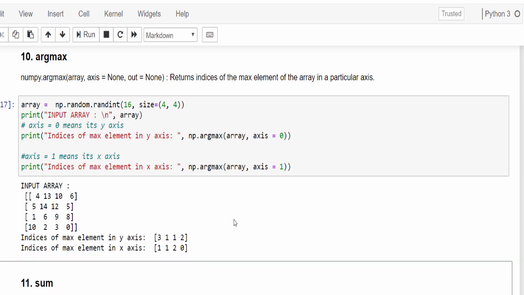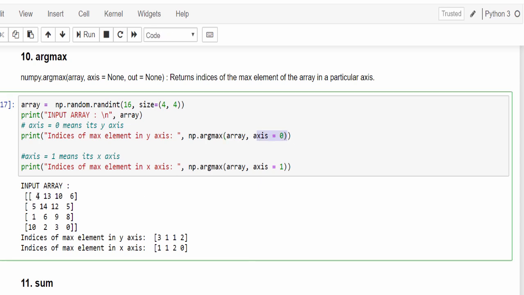Let me execute. So when you consider column-wise, that is axis equal to 0, in the first column 10 is going to be the biggest number, so the index is 3. In the second column it is 14, the index is 1. In the third column it is 12, the index is 1. Then in the fourth column it is 8, the index is 2. Same way when axis equal to 1, that is row-wise, here the number 13 is the maximum number, the index is 1. Then 14 index 1, 9 index 2, and 10 index 0.